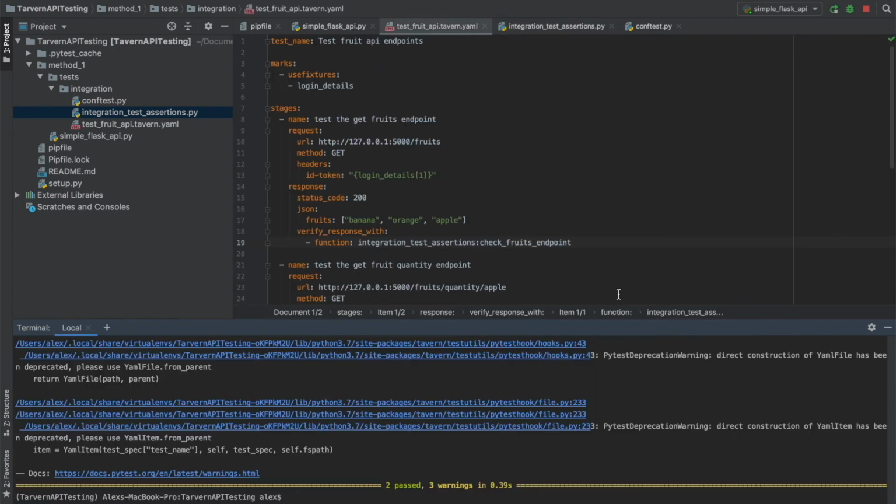So there you have, in a nutshell, a way of testing your API. This is how my company are currently doing it, and hopefully it can help you too.